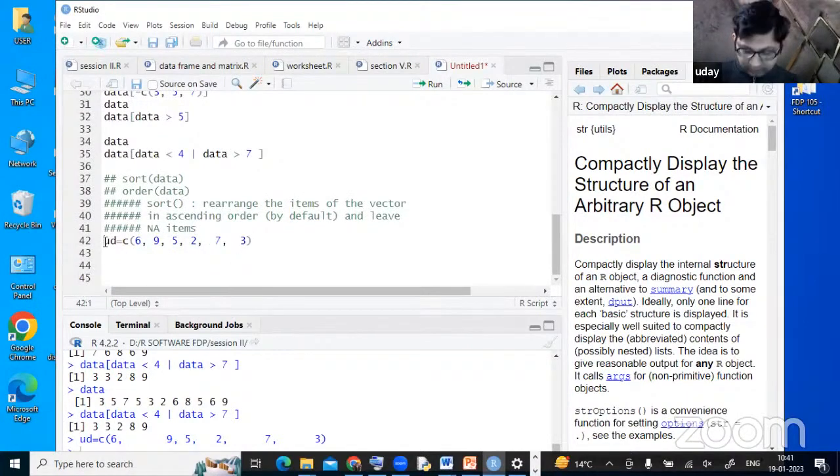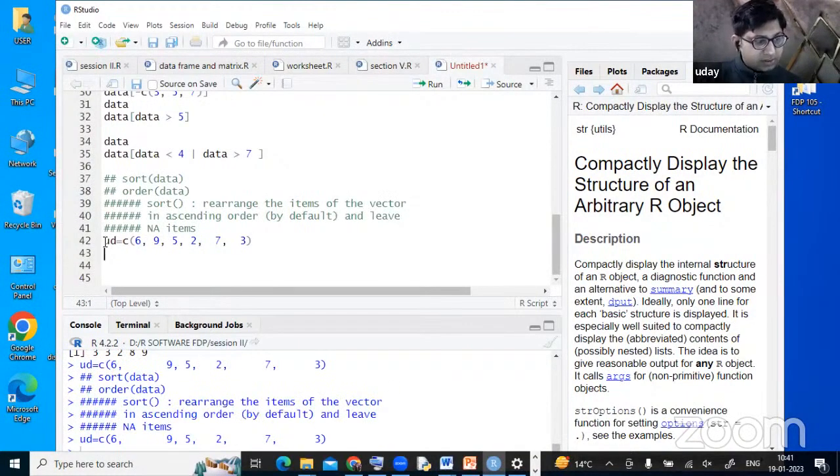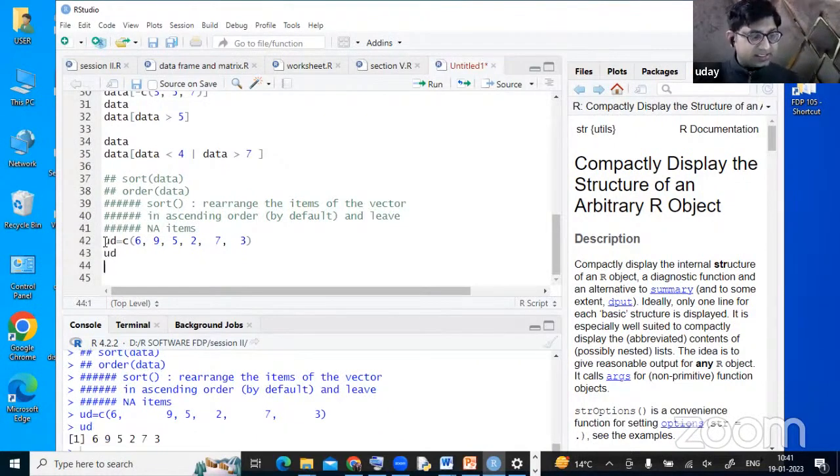So when I run UD, it is showing 6, 9, 5, 2, 7, 3. Fine. Now these are the marks of my students: 1, 2, 3, 4, 5, 6. Six students are there. So I want the student whose marks come first to come first. Okay, let us start with ascending, so we will go from the lowest to the maximum.